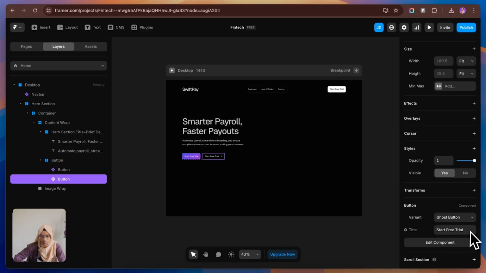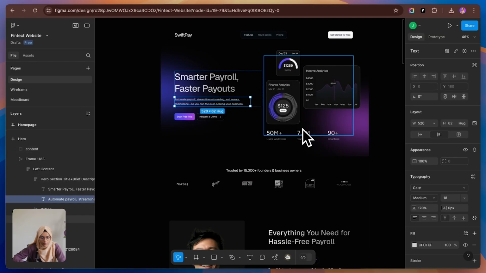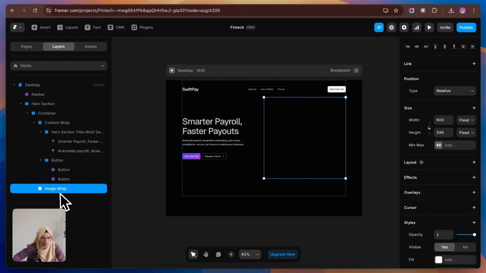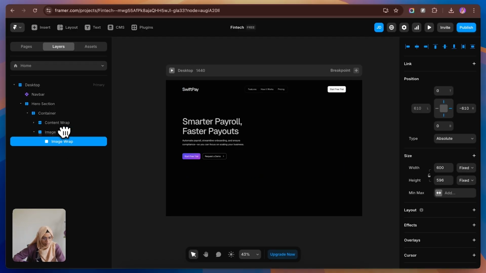So coming to this, it will be request demo. Okay. And then we need to add the images and also some statistics. So inside this image wrap, we need to create another image wrap. So let me duplicate it and put it inside.